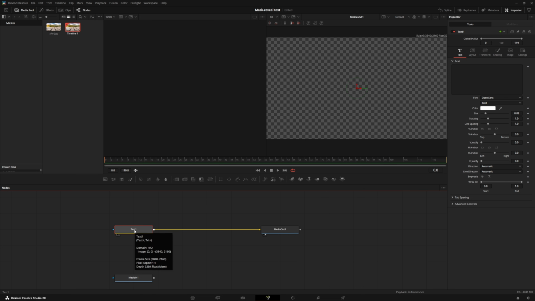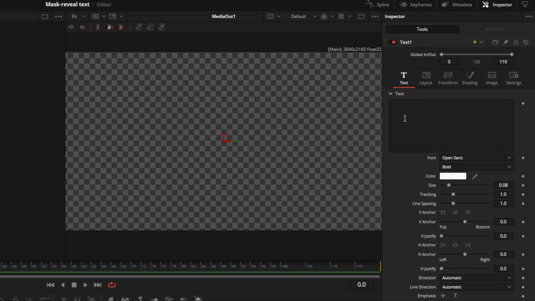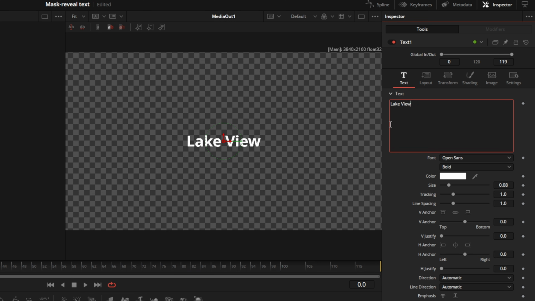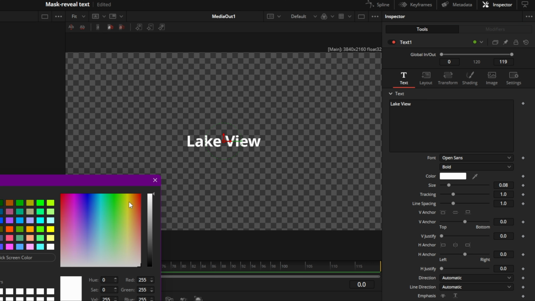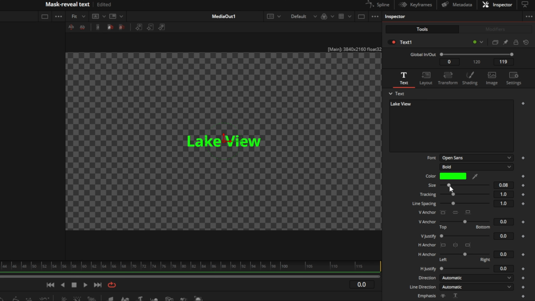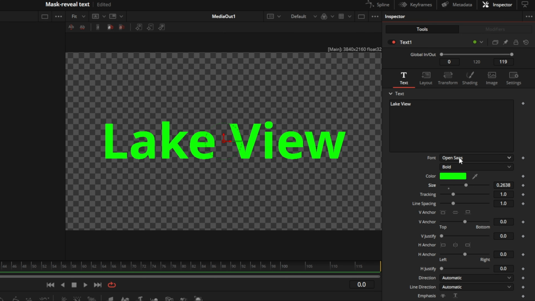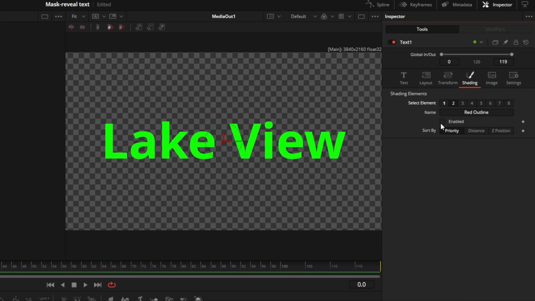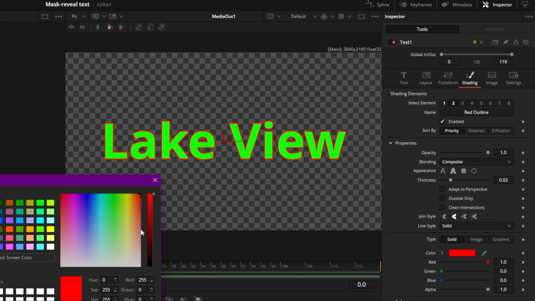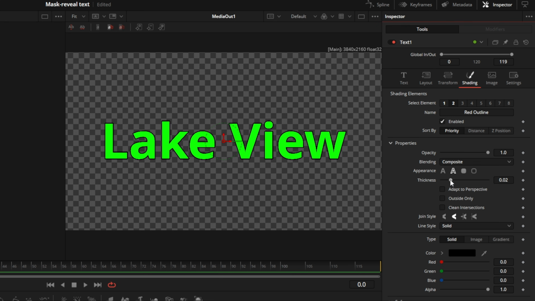With our text plus selected, we're going to go over to our inspector window and type in anything that you want. We're going to change the font color to your desire, change the size to your liking. In our case, we're going to actually throw in some shading and make a black background around our text. And then we're going to make it a little bit thicker.